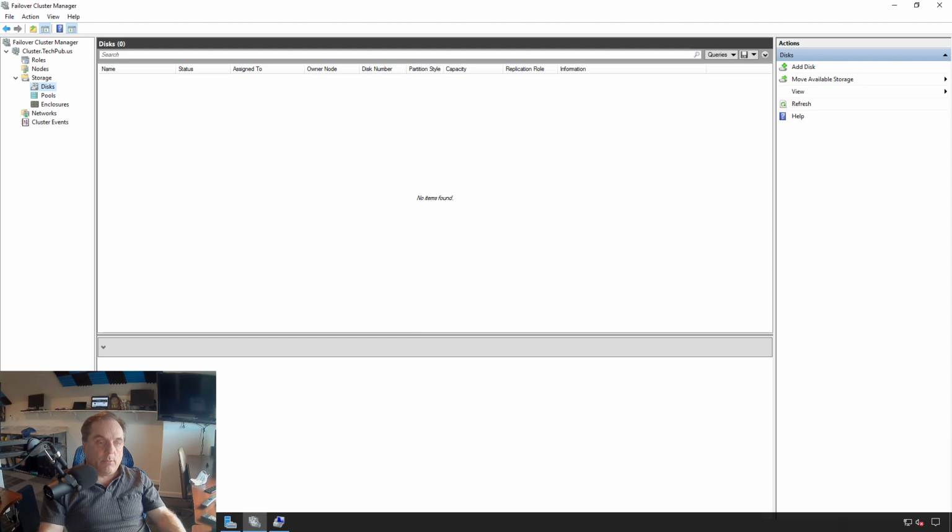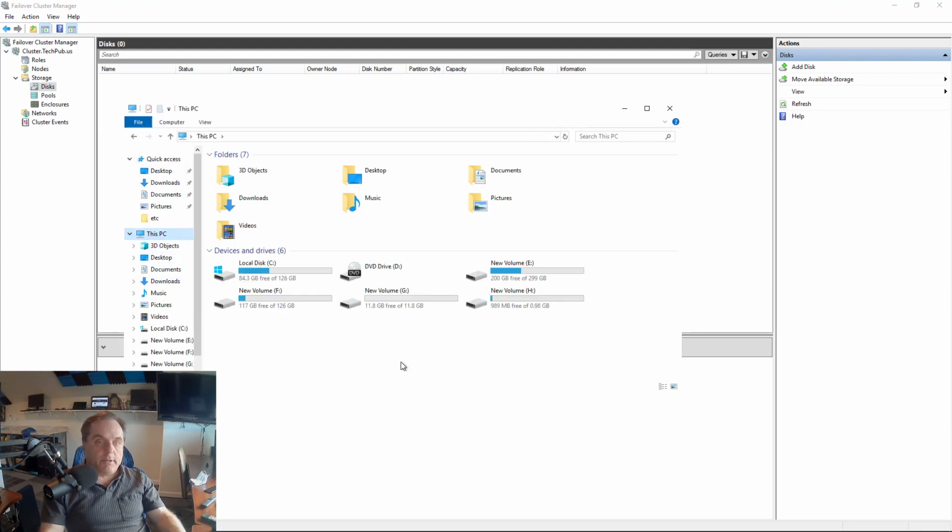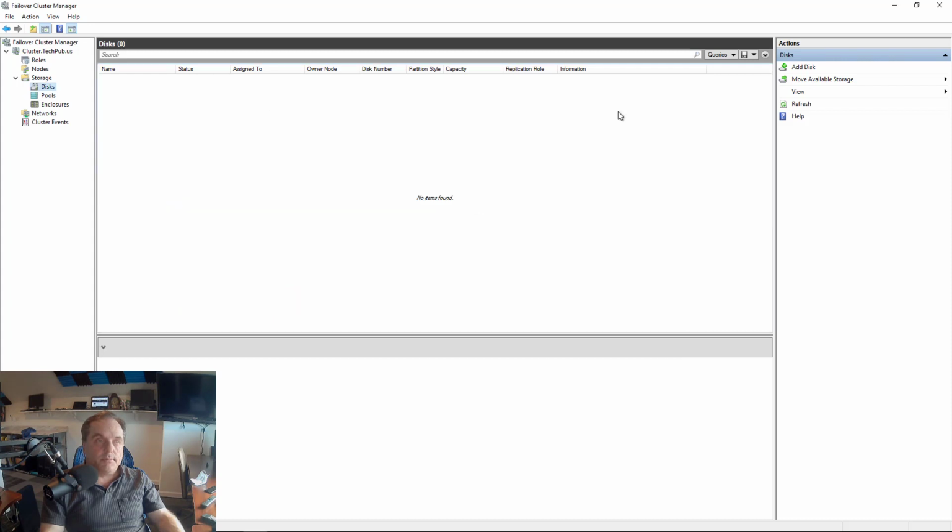Now, before I do that, I have to see what disks are available. So in my File Explorer, I go to This PC. And what I want to do is go with my G and my H, because these are the ones that I set up in my iSCSI initiator. And once again, there was a video on how to set this up in this playlist. I also have an E and an F, but these are not connected through iSCSI. These are just local storage, so I wouldn't be able to share those as easily as I would using the iSCSI storage connected to both servers.